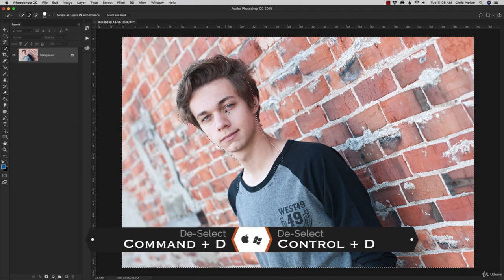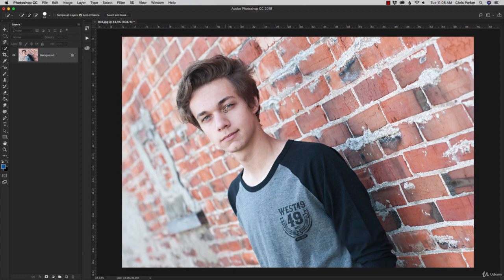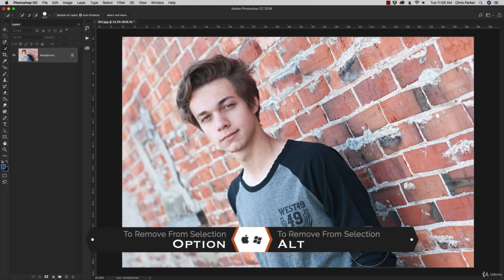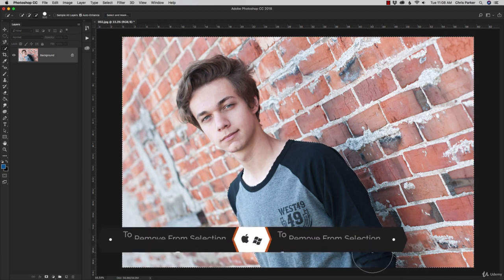All right, so I'm going to undo the selection with Command or Control and the letter D, and then the way I like to use it is in conjunction with one of our selection tools over here. So I'm just going to use my quick selection tool, and I'm going to make a quick selection around the edge of our subject to separate him from the background. And then, as you know, I have to hold down my Alt or Option key in order to remove from that selection.